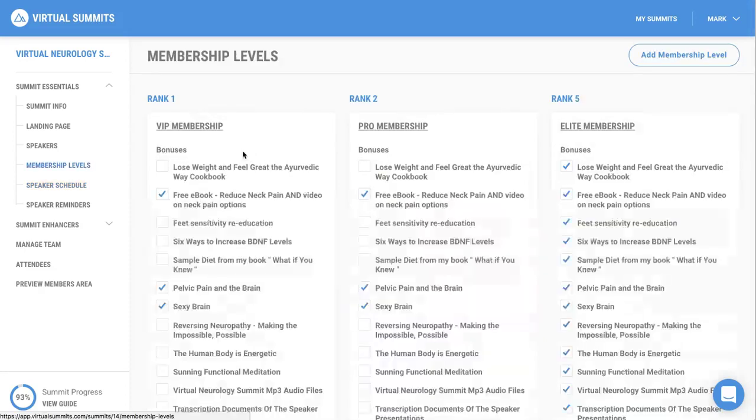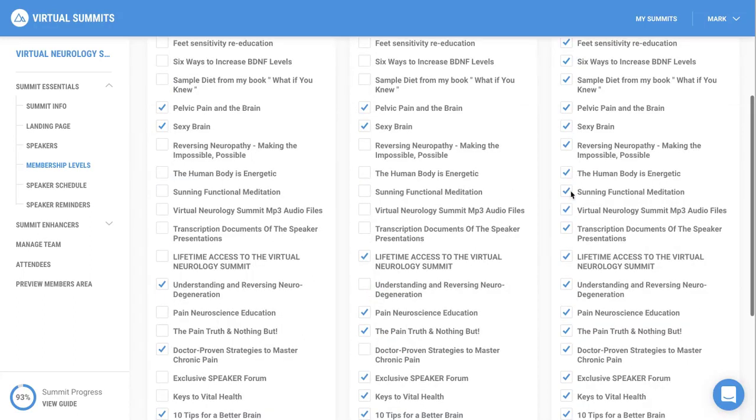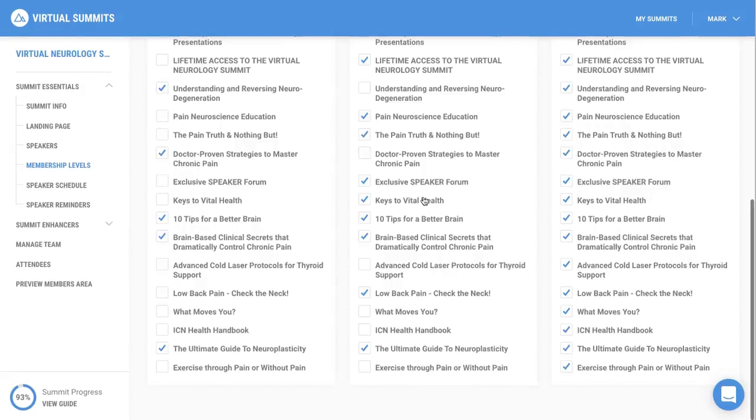And then here we have membership levels. You can create as many membership levels as you want. We have a free one and a couple of paid ones here. You select the bonuses that you want in each level.